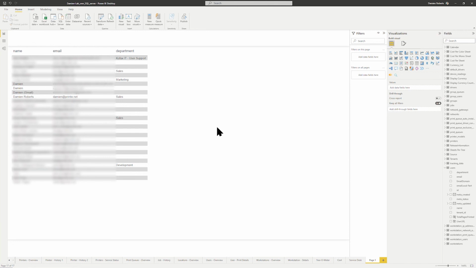Now let's make a search mask so we can search, for instance, by username or department. The way this works is through slicers. There are several different ways of manipulating data in Power BI. I'm going to be showing using slicers to do this.